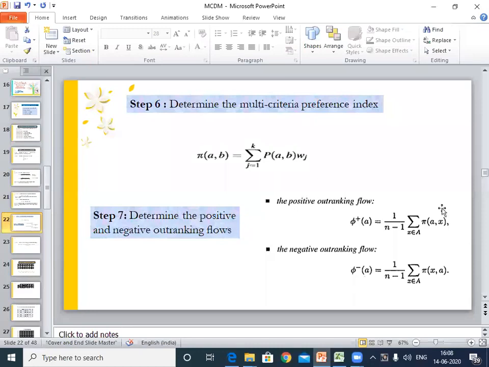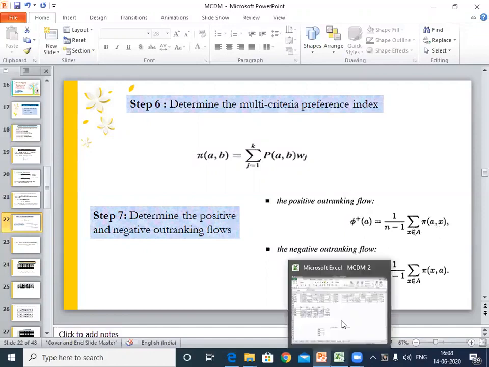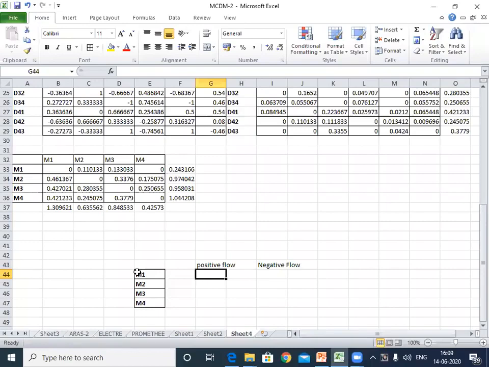What is the formula to find the positive flow? If you want to find the positive flow of one alternative against the other alternatives, that is A to X, where X varies over the alternatives. So what is this one here? M1 to M2, M1 to M3, M1 to M4. This value will be pi(a,a), that is pi(1,1), pi(1,2), pi(1,3) and pi(1,4).